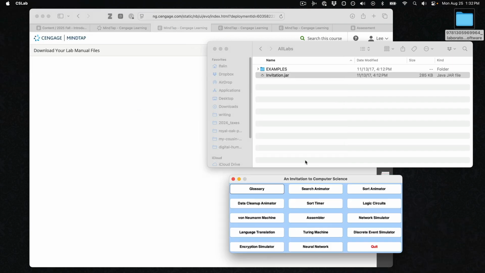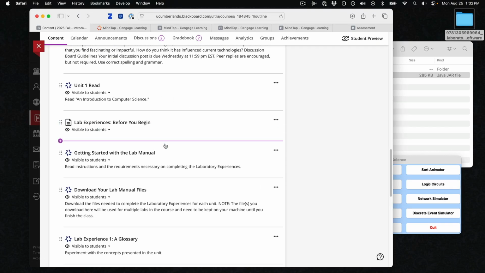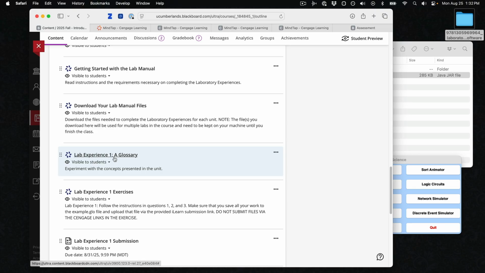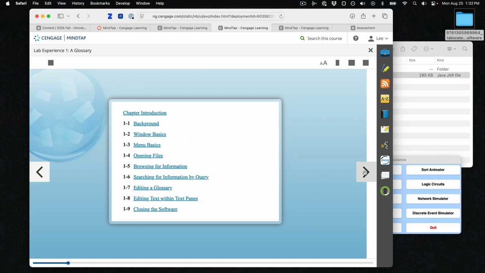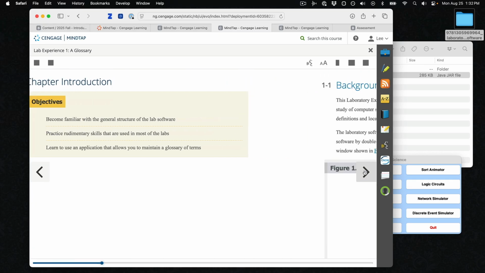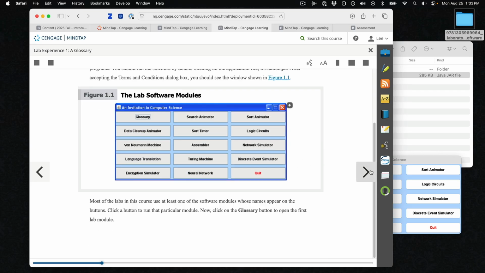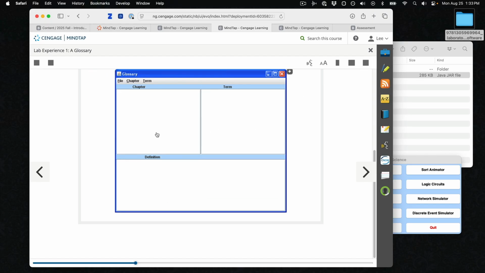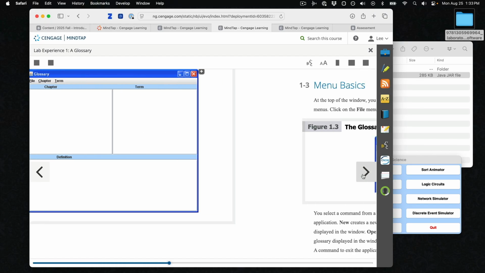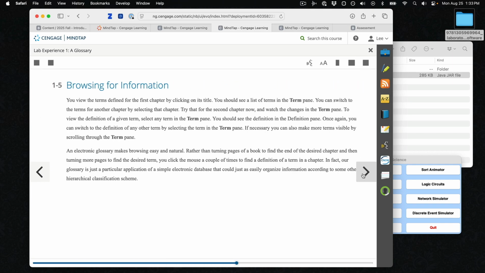Okay. Now, once that's running successfully, you'll come back over here and look at Lab Experience 1 Glossary. And when you click that, it takes you to this page with a bunch of information about navigating through the glossary component of your lab. So each of these buttons is a different program that you'll be using in the labs. And the glossary one is just a way to look up textbook items and be able to store things. It's really more about making sure that the software runs correctly.